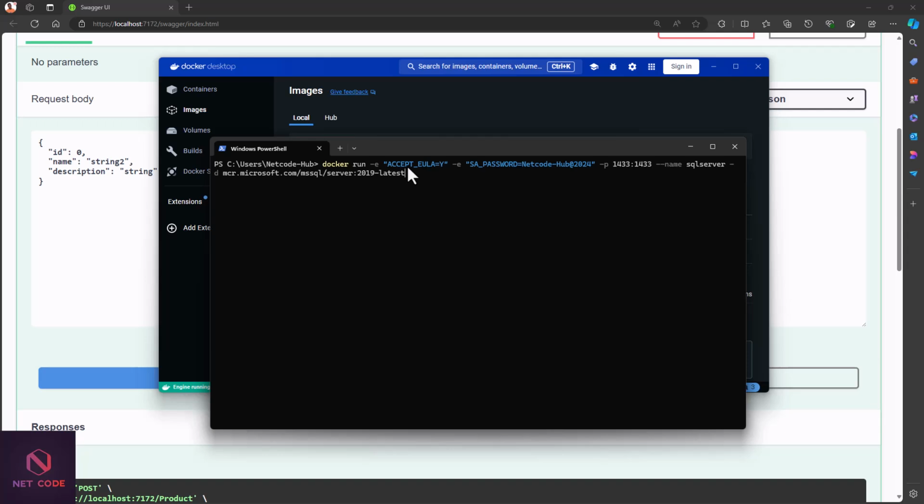This is my password, so that's a unique password. And I have to specify the port and now the name as SQL Server. And now the D here is detached, so we are not going to see the code when running this on the console. Okay, you can decide to remove the D and you're going to have it. And now there's an image that you want to get it from.